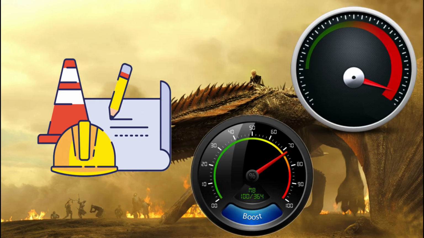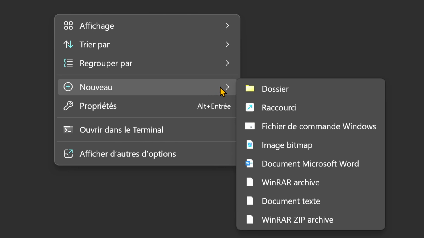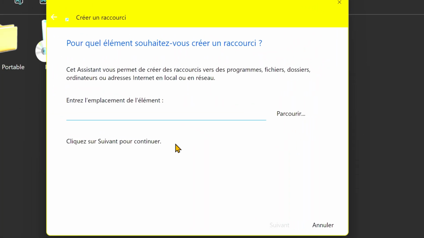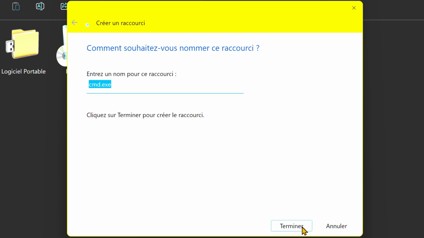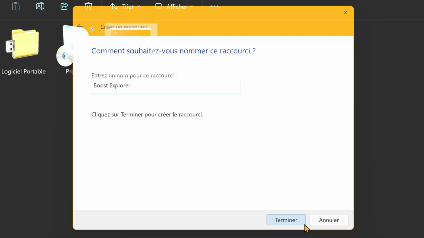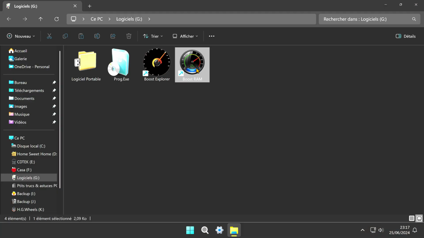In the folder where you want to put the shortcuts, right-click, select New, then Shortcut. Copy and paste the command indicated in the description. Then Next. Enter a name for your shortcut, in this example, Boost Explorer, since it concerns Windows Explorer. Then click on Finish. Do the same for the second command. You now have two shortcuts that will give a boost to your cluttered system.